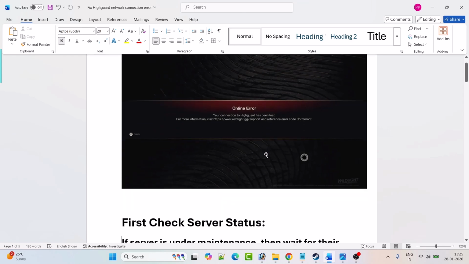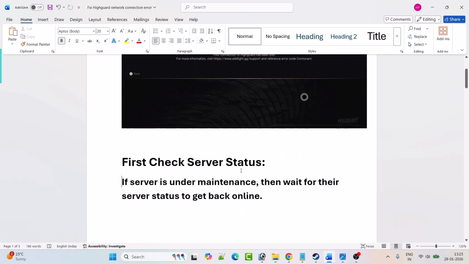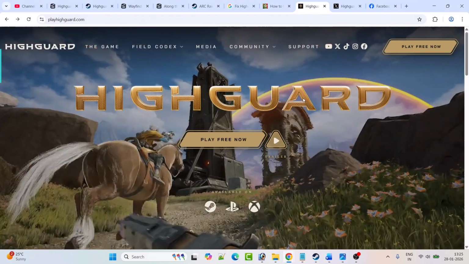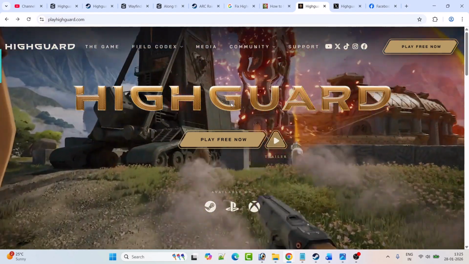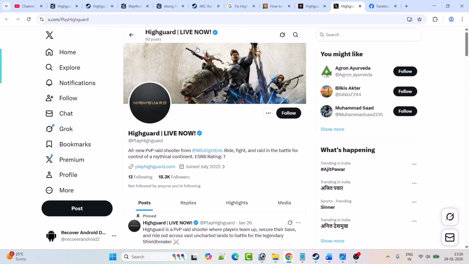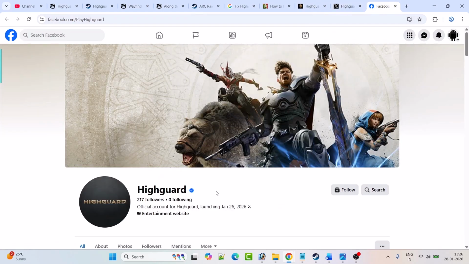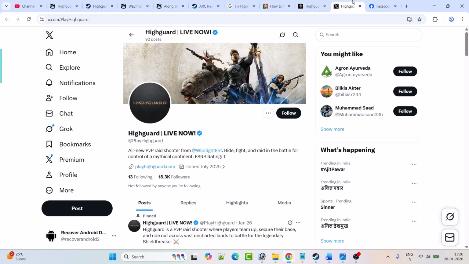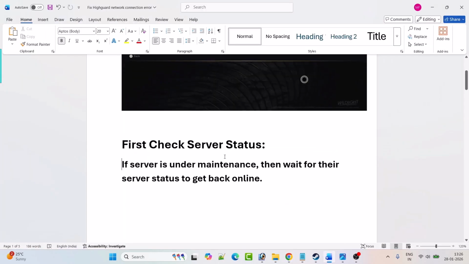Now before following any of the fixes, first check the server status of the Highguard game. You can go to the Highguard official website and check the community sections. Either you can go to the Twitter website of Highguard or the Facebook page of Highguard, and then check if any players are having the issue or not. If you find that the server status is under maintenance, having an outage, or offline, then you have to wait for the server status to get back online and then check back later.